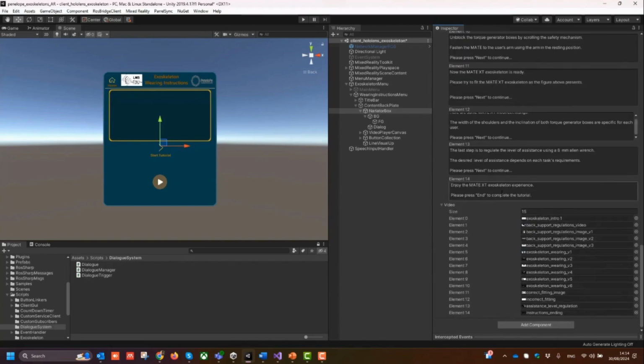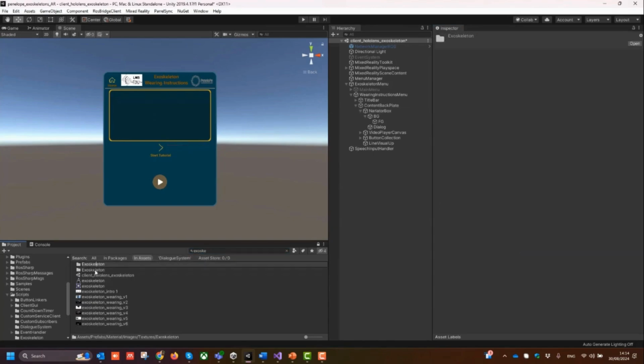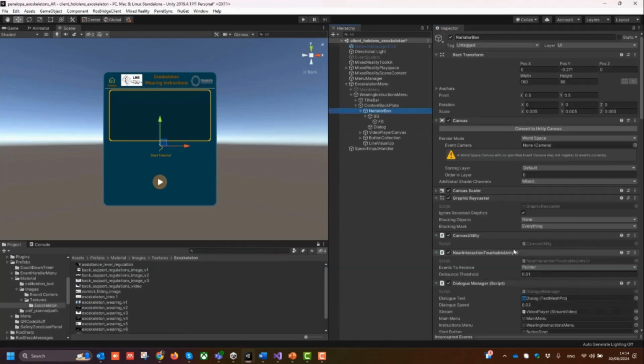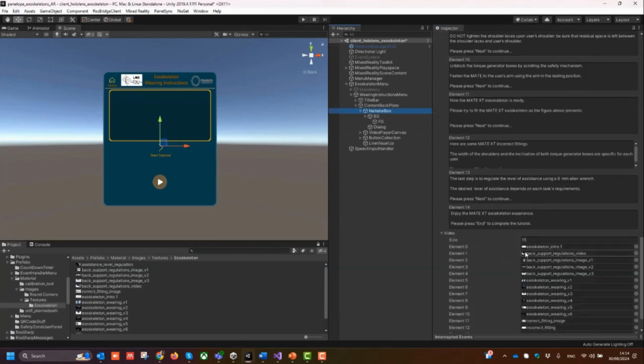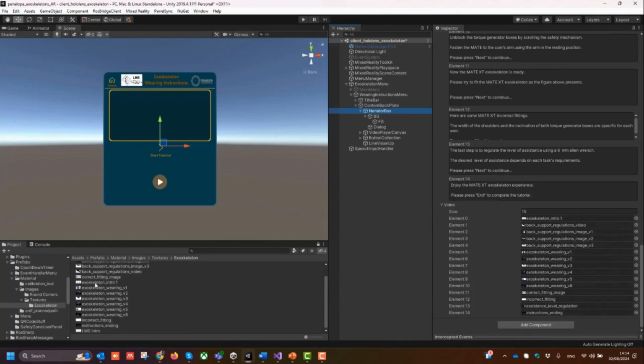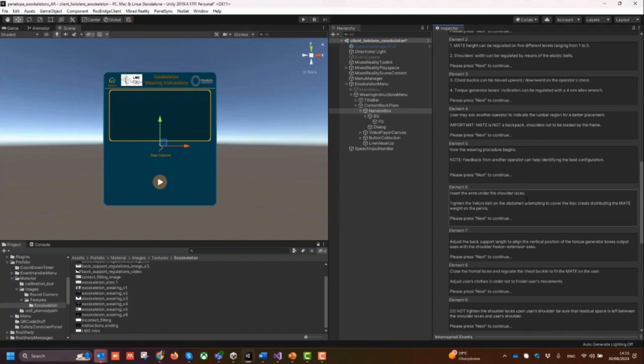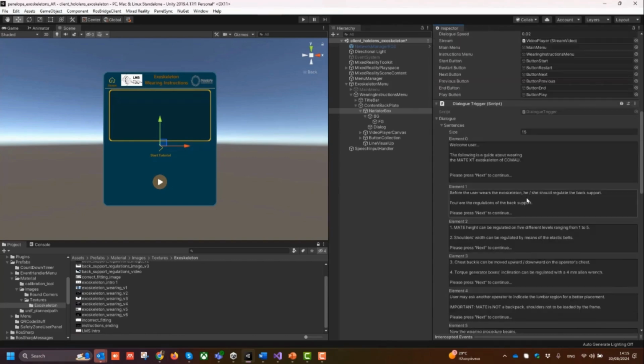We also added relevant videos and images for visual reference. All these videos and images have been stored in a folder created in the project's files named Exoskeleton. Then, in order to assign and visualize them, we just need to drag and drop them in the corresponding fields of the narrator box. Once everything is set, you can start the application.